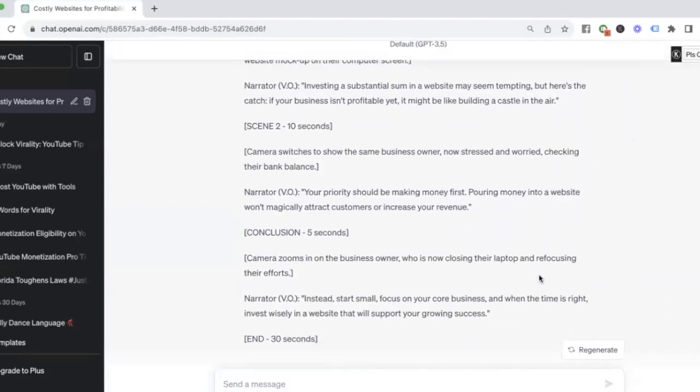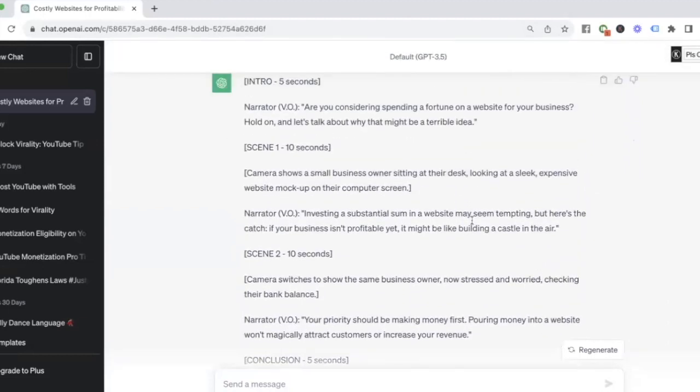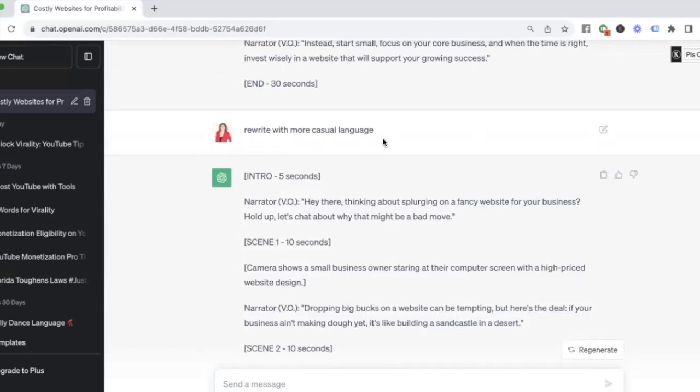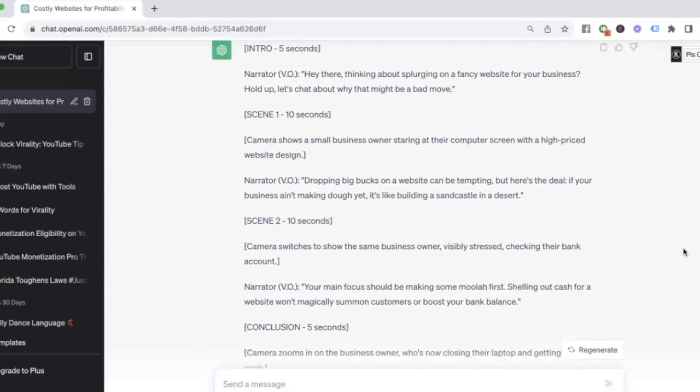Now I thought it was a little bit, because it was a business language, it actually sounded a little bit too businessy, too serious. Some of it I liked, some of it I didn't, was a little too serious. So I just typed in rewrite with more casual language. And then it sounded much more conversational the second time around, although some of it was way too casual.